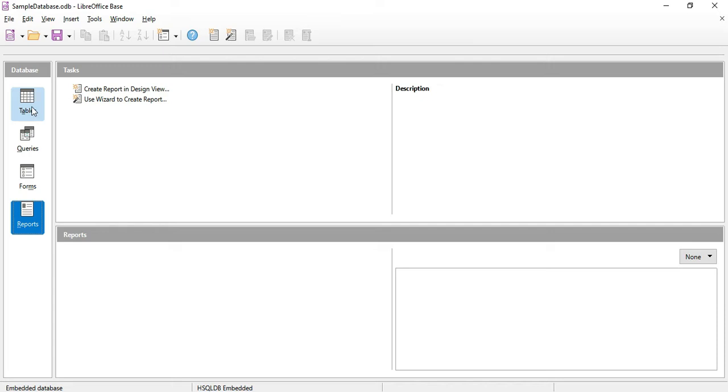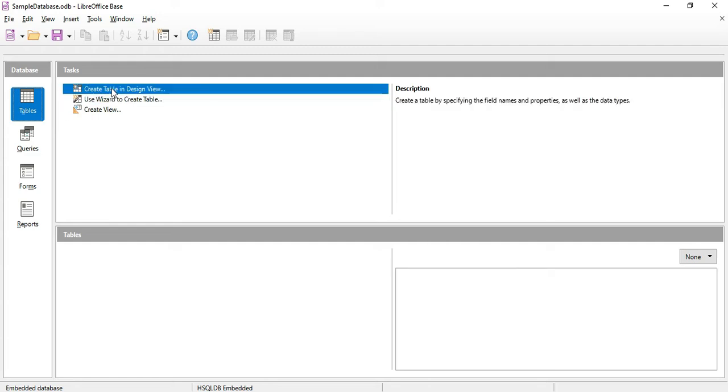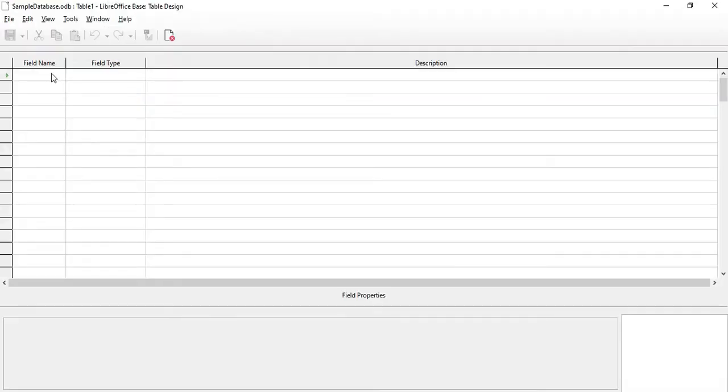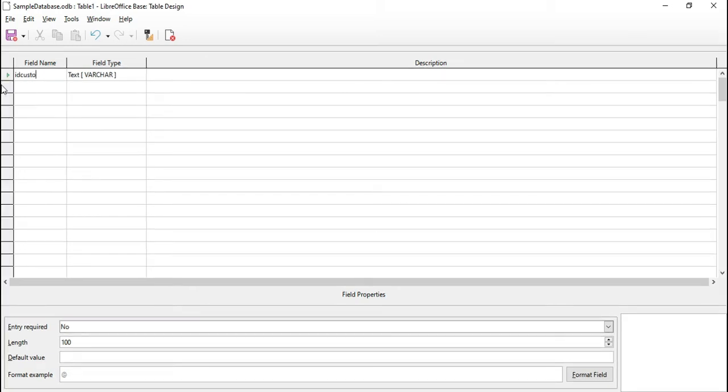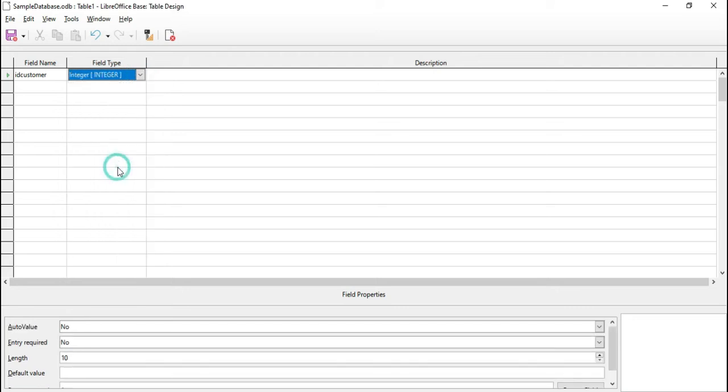So let's start with the table. Basically, a database must contain a table or tables. So we will be creating a table in design view. Let's choose create table in design view, and then we will write a field name as well as a field type. The field name specifies the name of your field, sometimes called a column. The first field name must be a primary key, and a primary key usually has a prefix of ID. So we will name this ID customer, and we will set the field type, or data type, to integer.